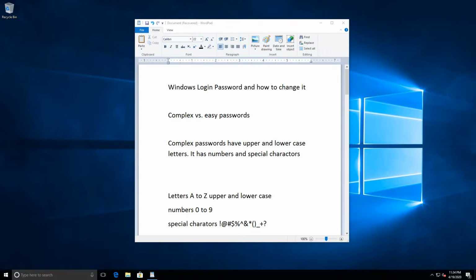I may show you one or two ways to complete a given task, but keep in mind there's probably more ways to do the same operation. So today we're going to look at the Windows logon password. The Windows logon password is the password that you're going to get when you first start up your computer.